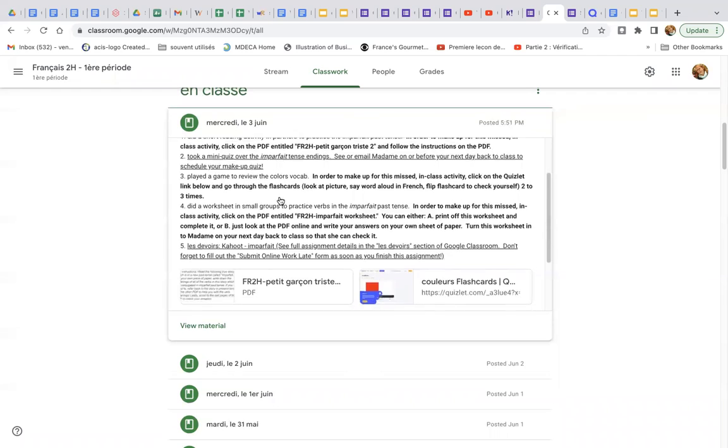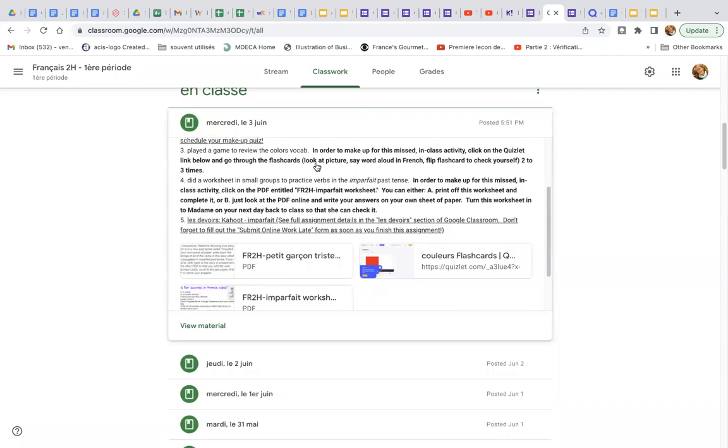All right. Next on here, played a game in class to review colors vocab. This is just something I made up here. It tells you, in order to make up for this missed in-class activity, click on the Quizlet link below, go through the flashcards. It tells them how to go through the flashcards: look at the picture, say the word aloud in French, flip the flashcard to check yourself. Do that 2 to 3 times, right? And here's the link right here to those color flashcards.